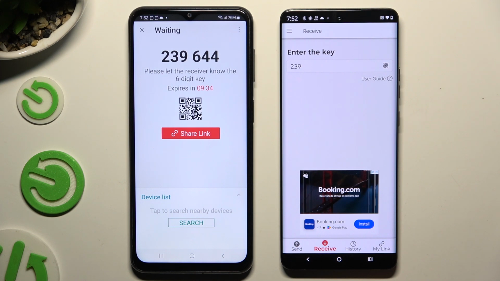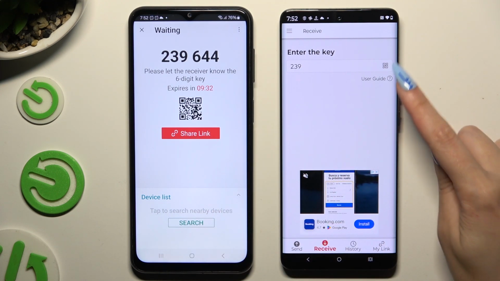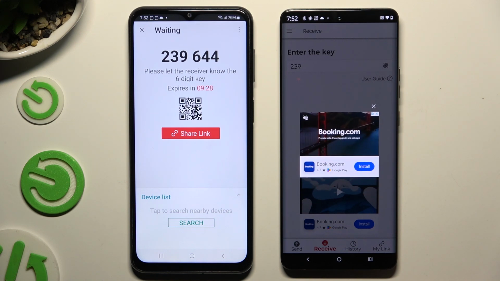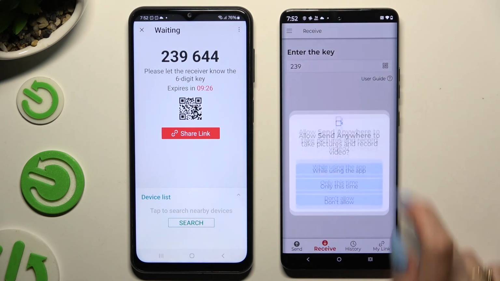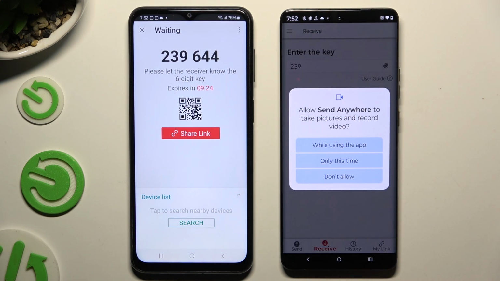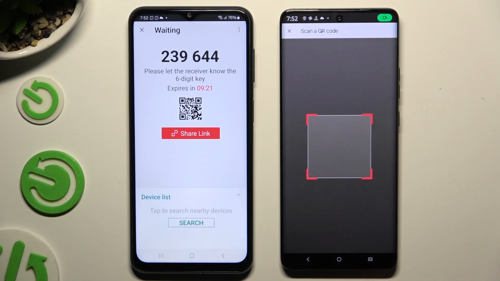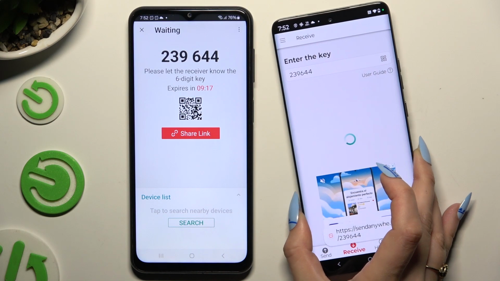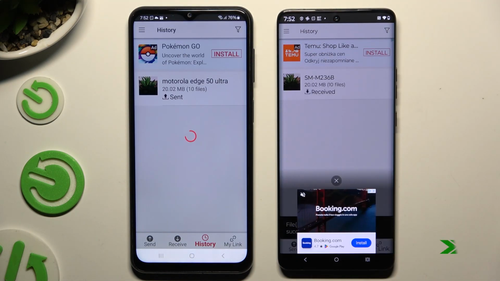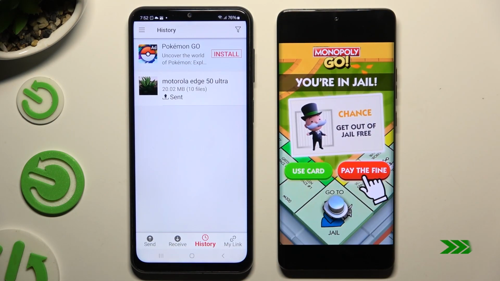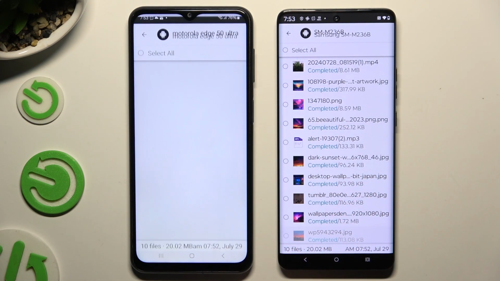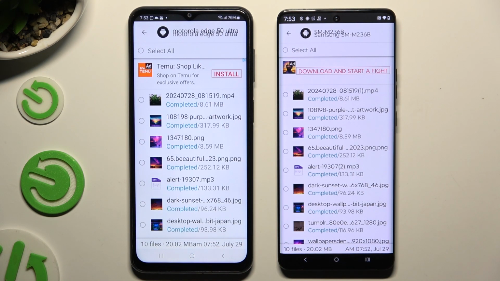If you want to scan the QR code instead, tap on scanning icon above User Guide. Close and add. Allow camera access in the pop-up and point it at the code. Then wait. As you can see, after that, all of my files were successfully transferred.